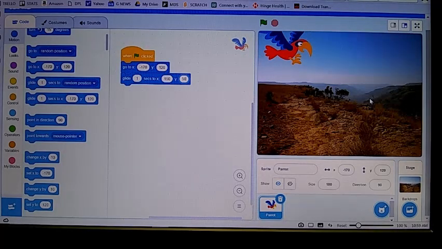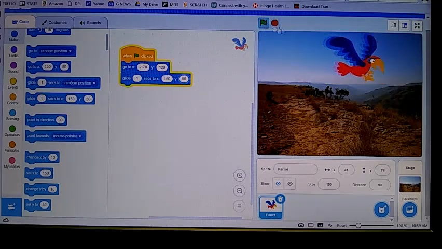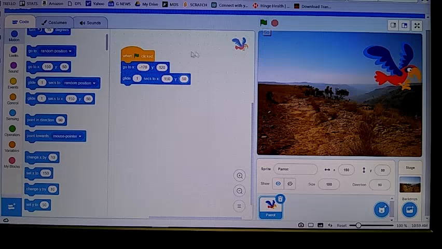Alright. So, we have finished the program here. And let's click on the green flag and see what he does. Okay, see how he went. Whenever I click this flag, he starts at this point over here and then he goes to this point. So there it goes.